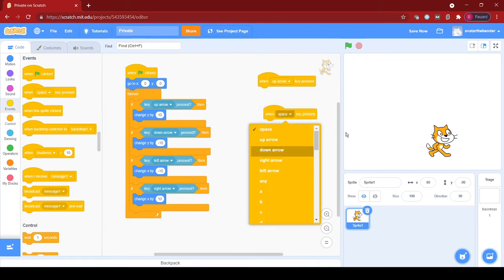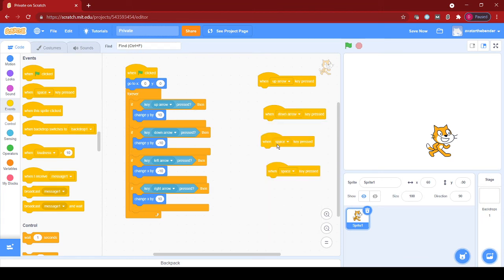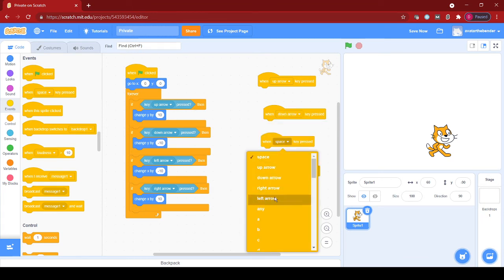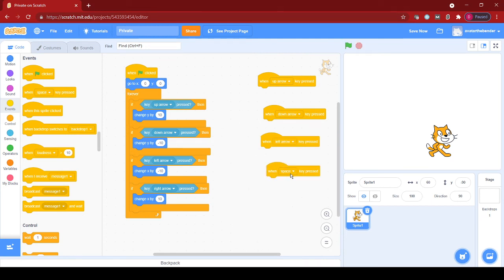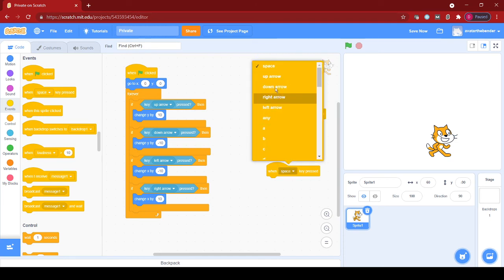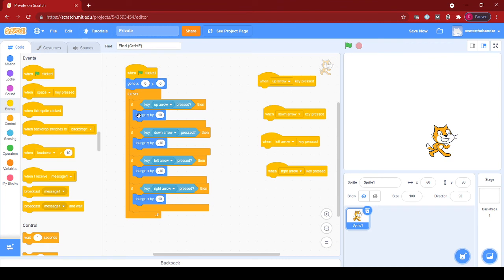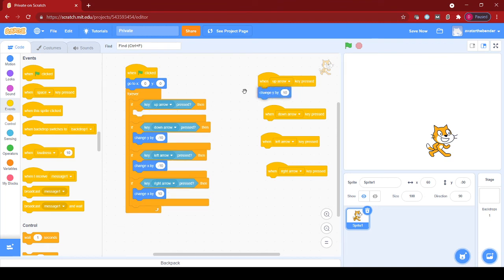So up arrow, down arrow, left arrow, and right arrow. Okay, right arrow. And then put it in the respective places.